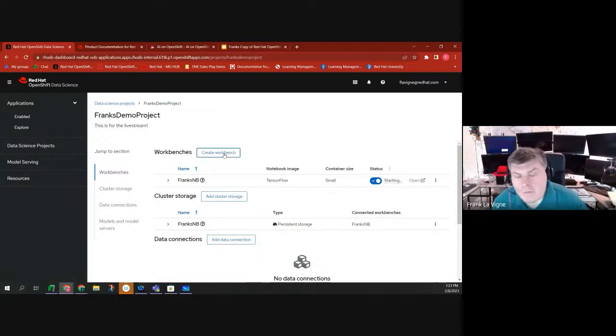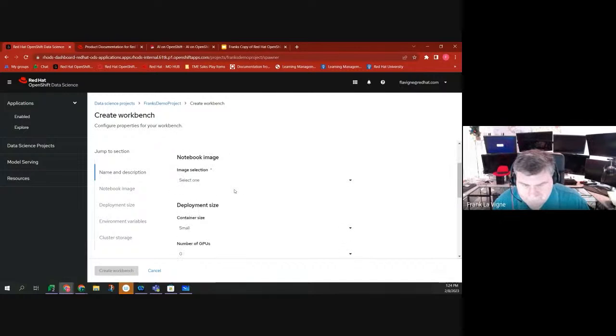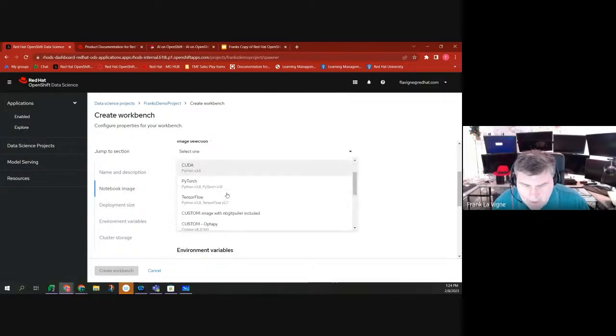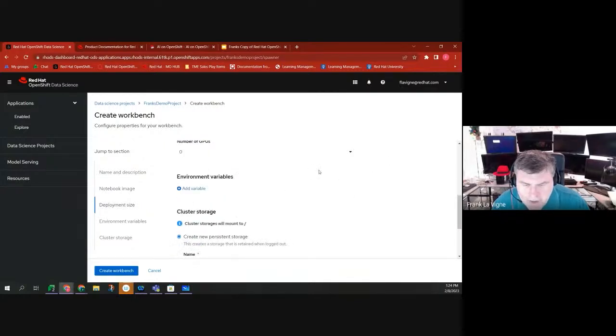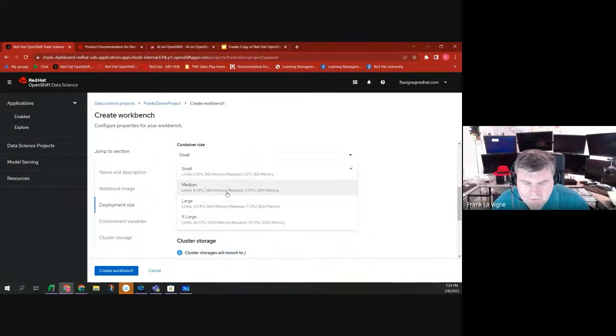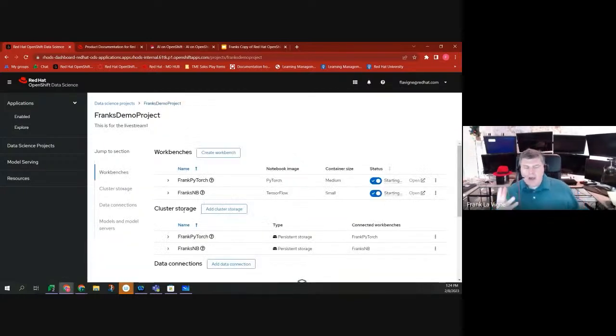It's spinning up. Now let's just say I want to try another notebook, and I'll call this Frank PyTorch. And I can go down here and say PyTorch. And I can change the parameters here. I can make this a larger custom cluster, each with different storage. There's the name. I hit create. Now I have two notebook servers running at the same time, each with different versions of the software running.